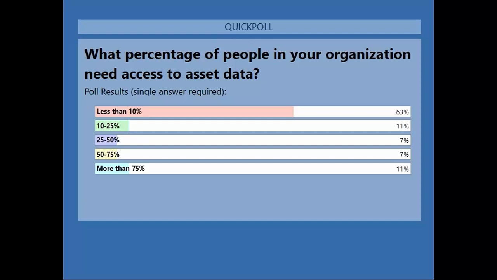Okay, thank you for completing that poll. It's interesting that the majority, in actual fact, are requiring access to asset data less than 10% of the time. It may be that quite a few of you are consultants, possibly, and are not asset owners. But encouragingly, quite a few of you need to access asset data more than 75% of the time. So thank you again for completing that poll.